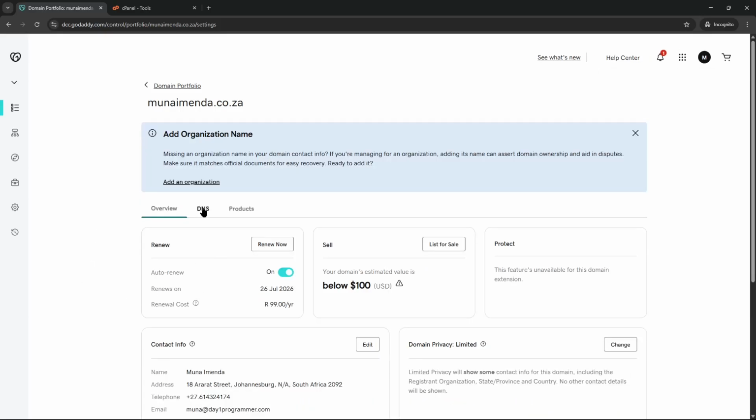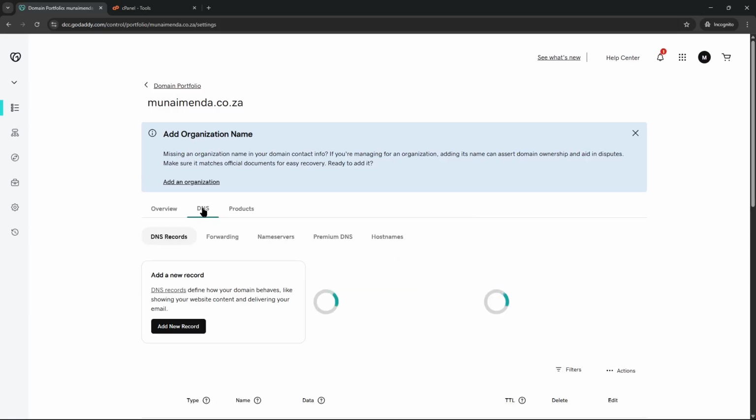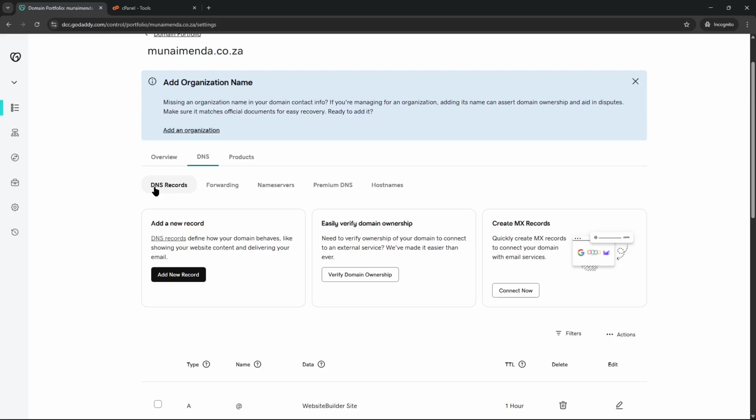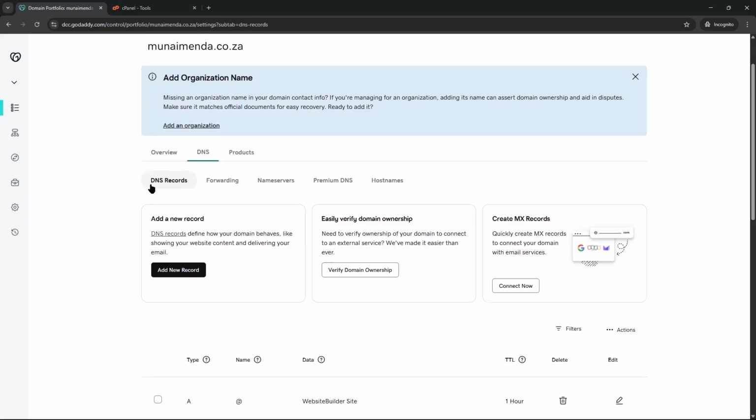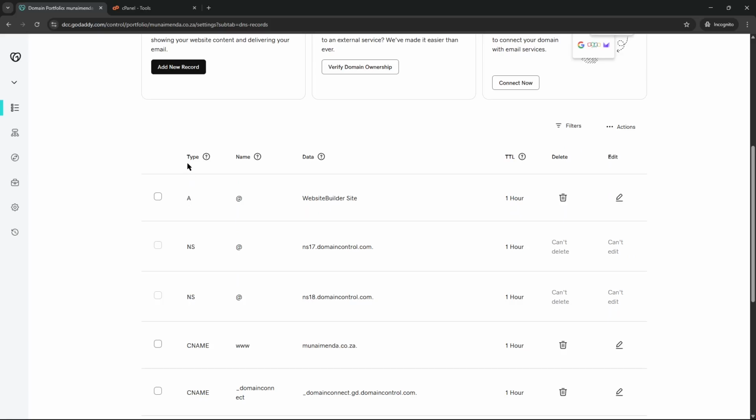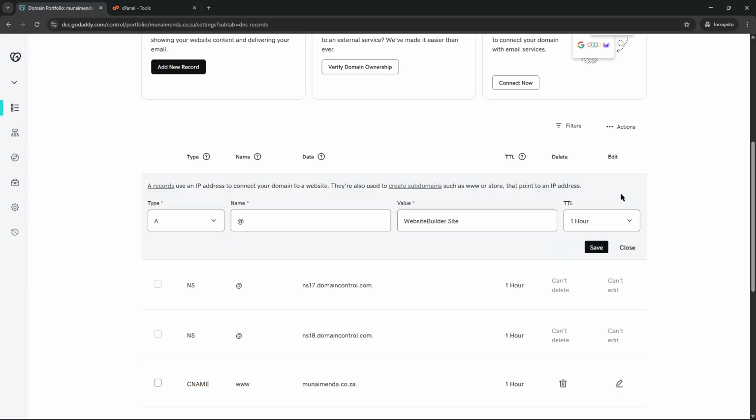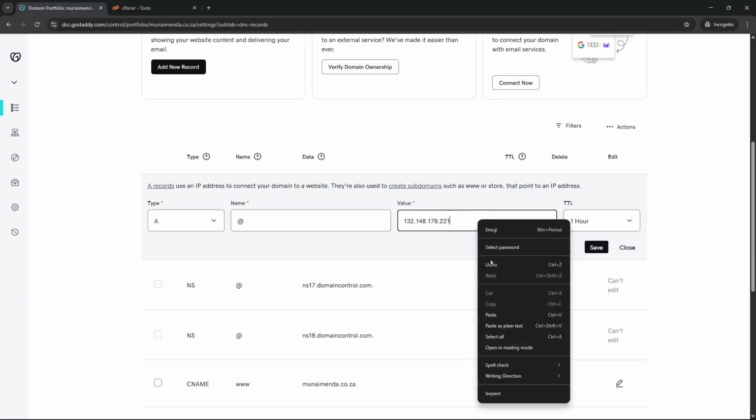Then click on DNS. Make sure you're under the DNS records tab. Now search for this A under type, and you should see a name that says @ and under data you'll see website builder site. Now click on the pen tool to edit it. Remove this website builder site and just paste your IP address that we just copied. So press Ctrl V on your keyboard, or you can right click and then click paste.